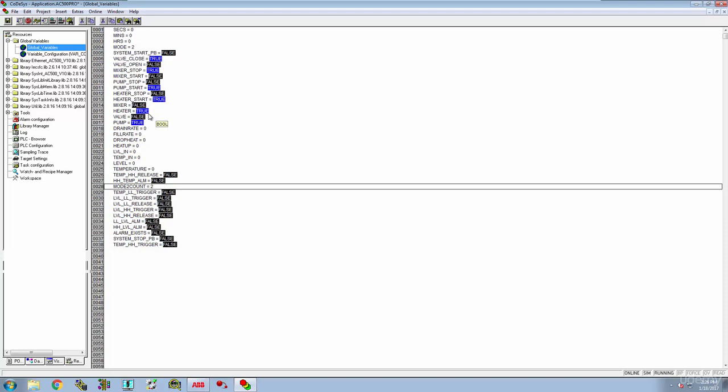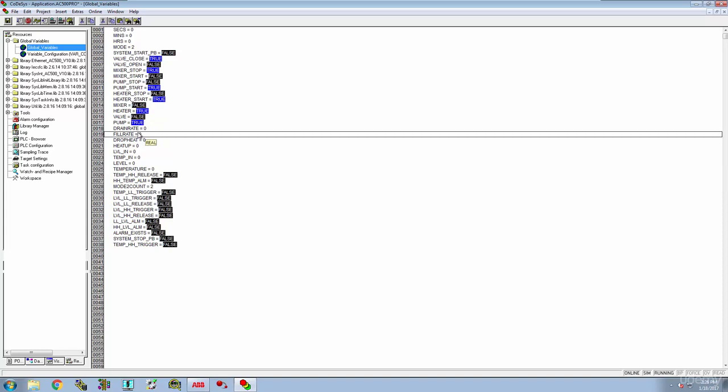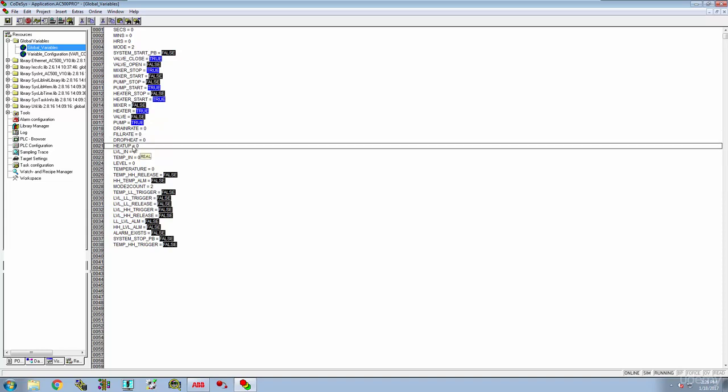Okay, so it looks like our process is doing what it's supposed to be doing, but it seems like our simulation isn't working, and actually I can tell you why. We don't have our drain rate, fill rate, drop heat, and heat up values set yet.